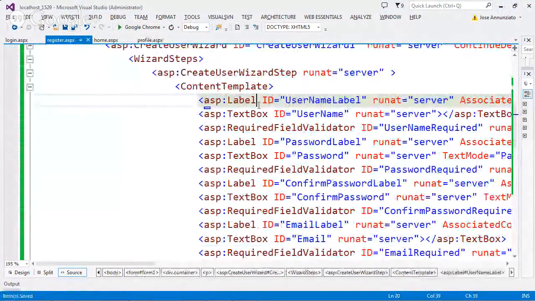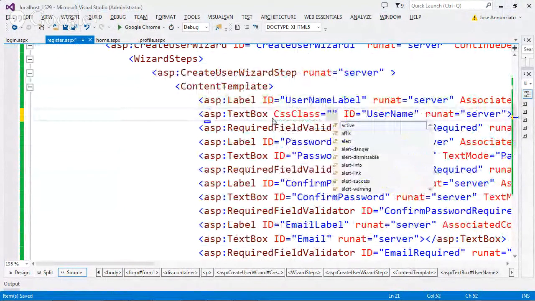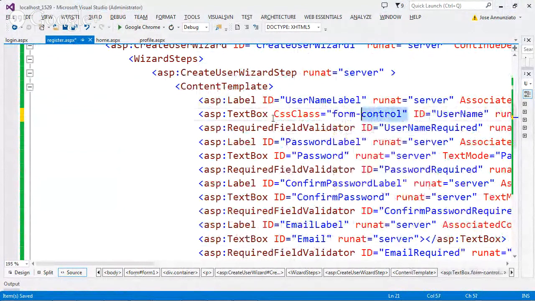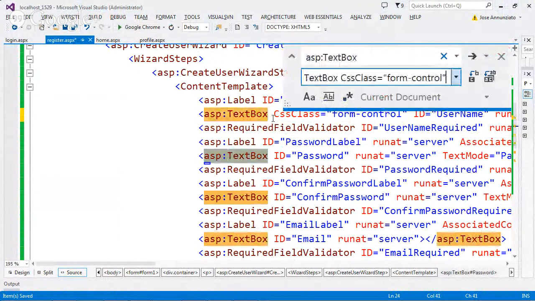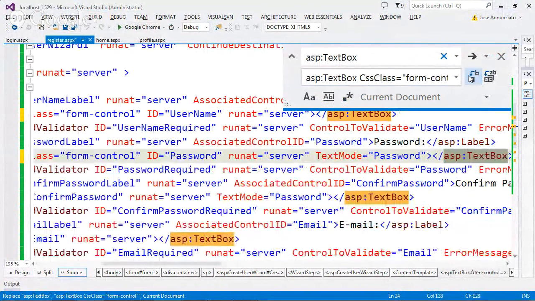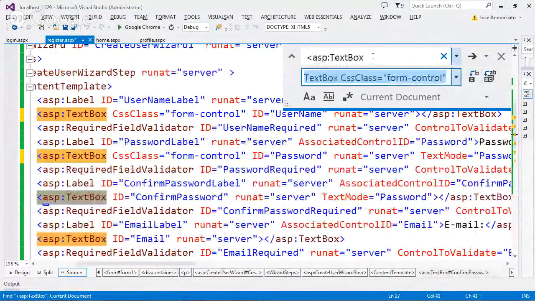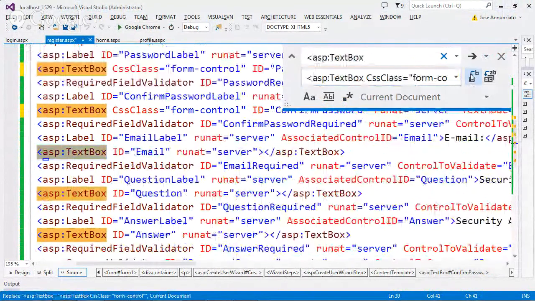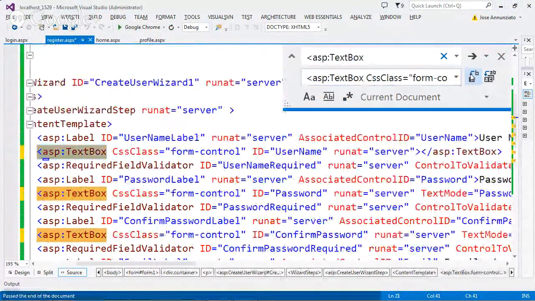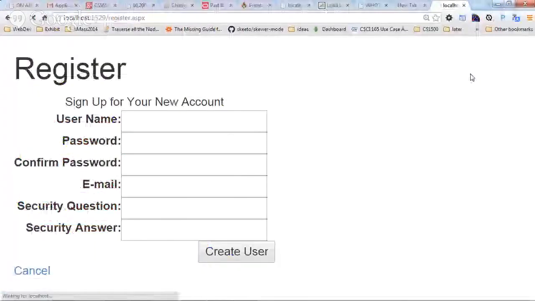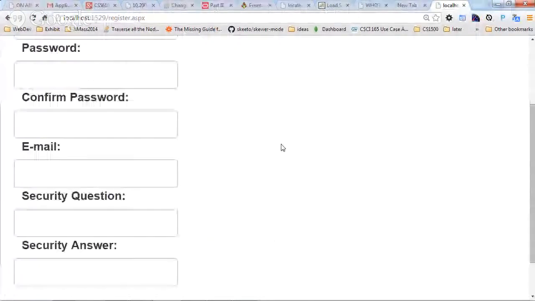And for the text boxes, I'm going to add a CSS class of form control. And I'm going to do that for all the ASP text boxes. So let's do it there. I'd like to do it for that one, yes, and then that one, and that one, and that one, and not that one. Save. Let's refresh. Okay, that looks a little better.